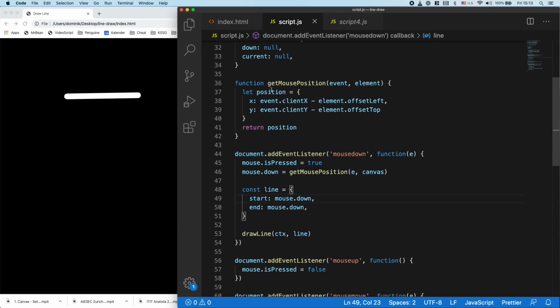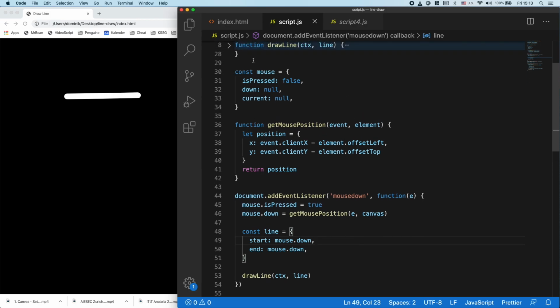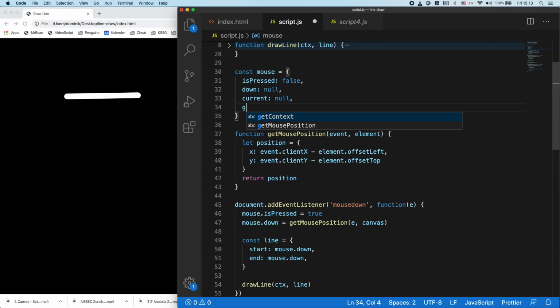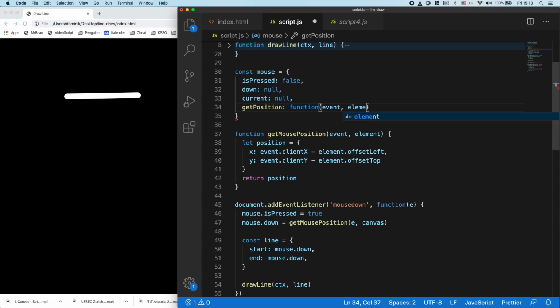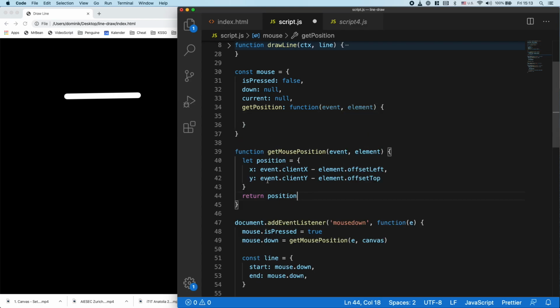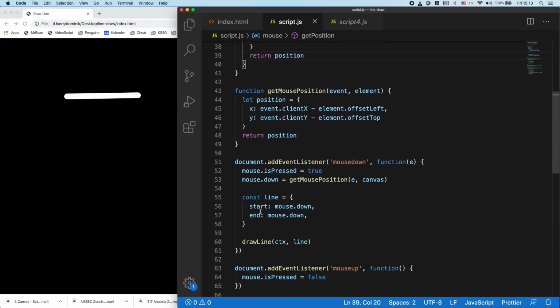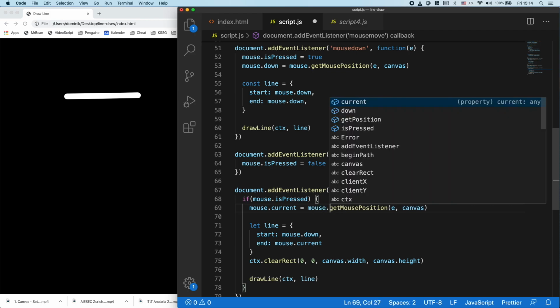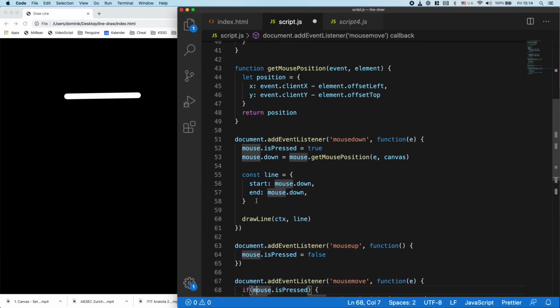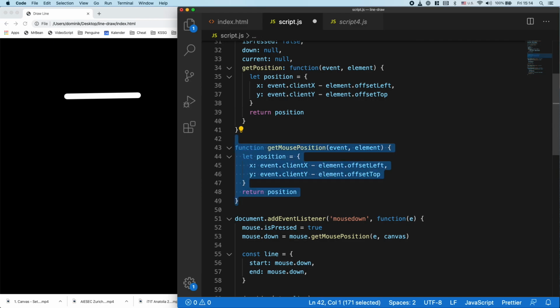Well, now you could say getMousePosition is also kind of just relevant for this mouse. So why not also add the property on here? So we can add a function which is getPosition, which takes in an event and an element, and it does exactly what we do in here. Now when we say getPosition, we have to say mouse.getPosition. Beautiful. And now we can remove that and we should be fine.